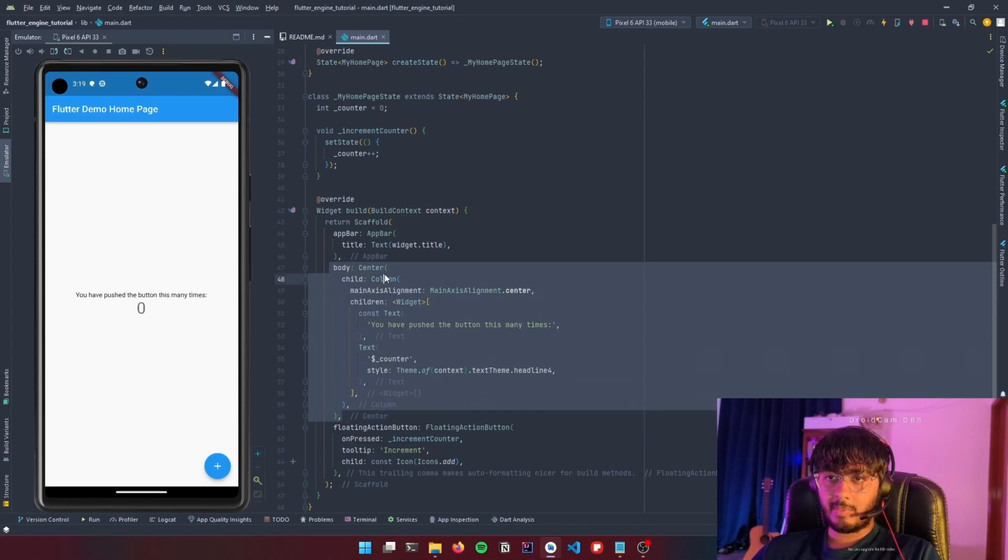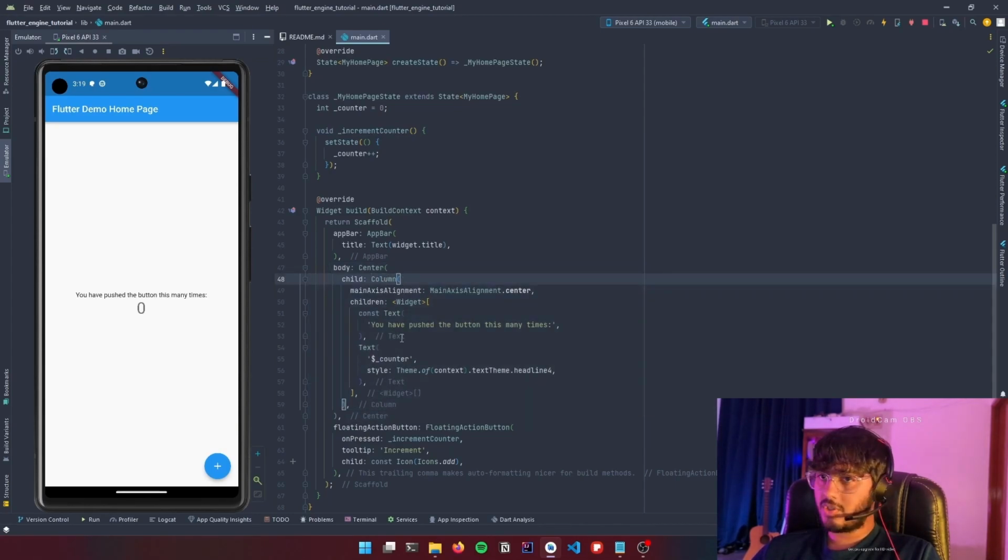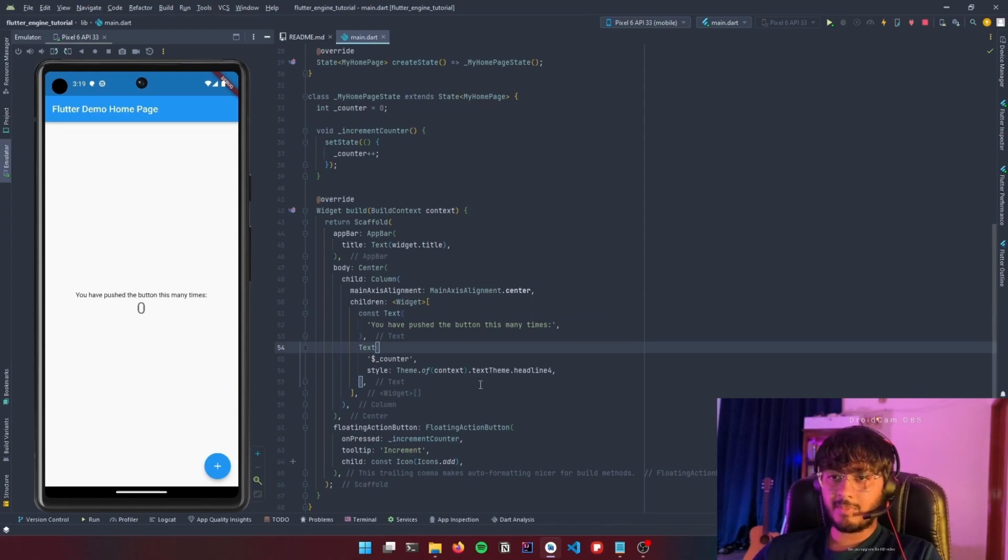The body can be boiled down to a column of two widgets. One is the text which says you have pressed this button these many times, and the other is a text which indicates the number of times that we have pressed, which is taken from the counter variable.